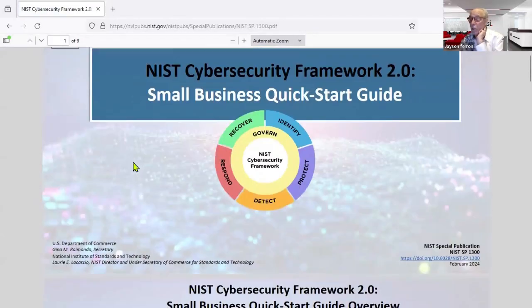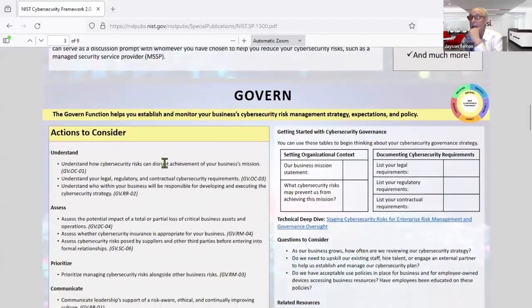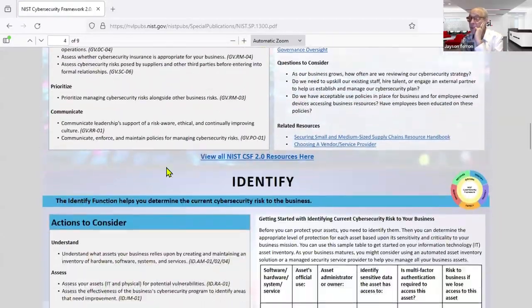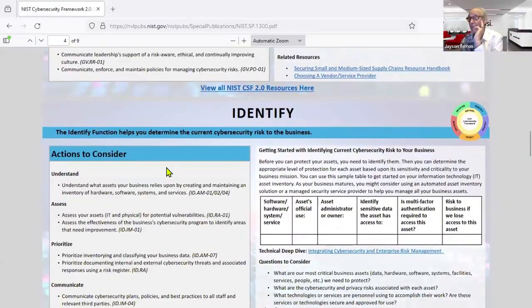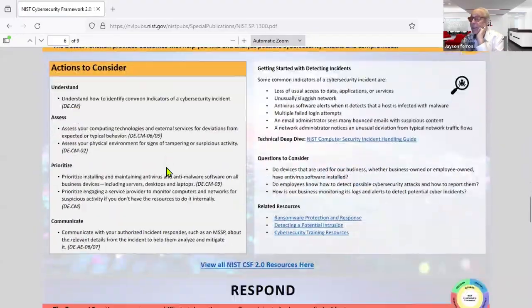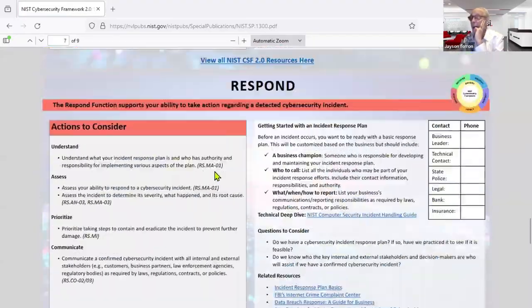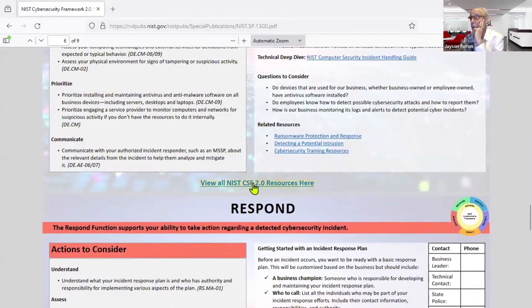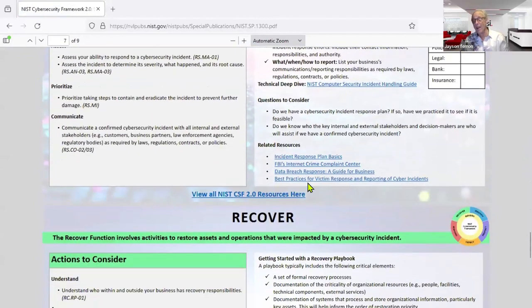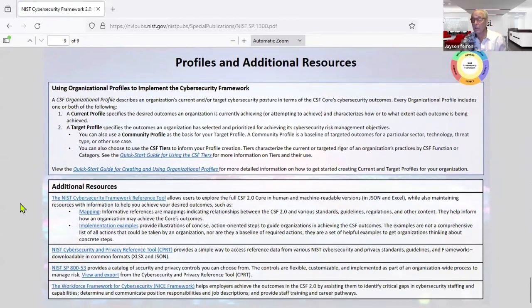So this is the quick start guide for small business. What is it? How do we get started with it? Here's what you need to consider. Here's how you identify. You can see it's very short. Here's how you protect. Here's how you detect. Here's how you respond. And by the way, I can click here to get all the other resources. This is not a hard thing to share with somebody. This is quick, fast, and easy. Oh, wait a minute. You want to see all the controls?